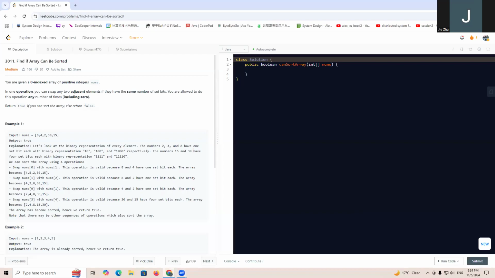Let's go through LeetCode 2011, Find if array can be sorted. For this question, it gives us an integer array nums. In one operation, you can swap any two adjacent elements if they have the same number of set bits. You are allowed to do this operation any number of times, including zero. Return true if you can sort the array, otherwise return false.